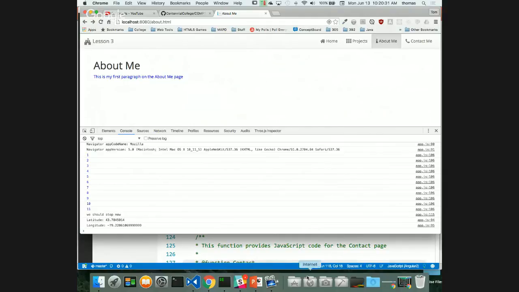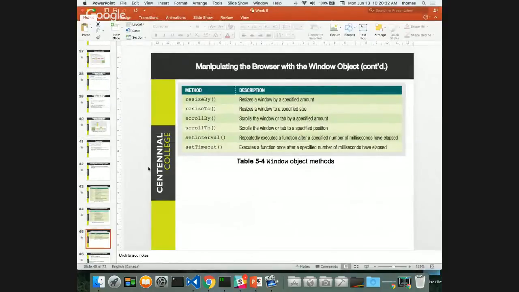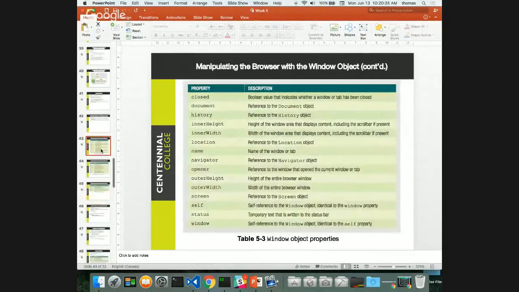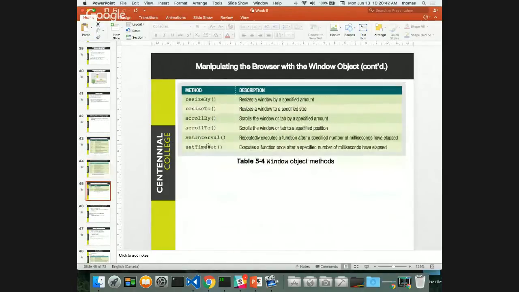Just to finish off for today and finish off this whole PowerPoint presentation, I think we've really talked about some really cool functions. One of them is, again, the window object and all the little functions inside of it. I really encourage you to learn some of this stuff. I didn't get a chance to do scroll by. And by the way, it says scrolls the window or tab by a specified amount, right? Be careful about the scroll by thing.